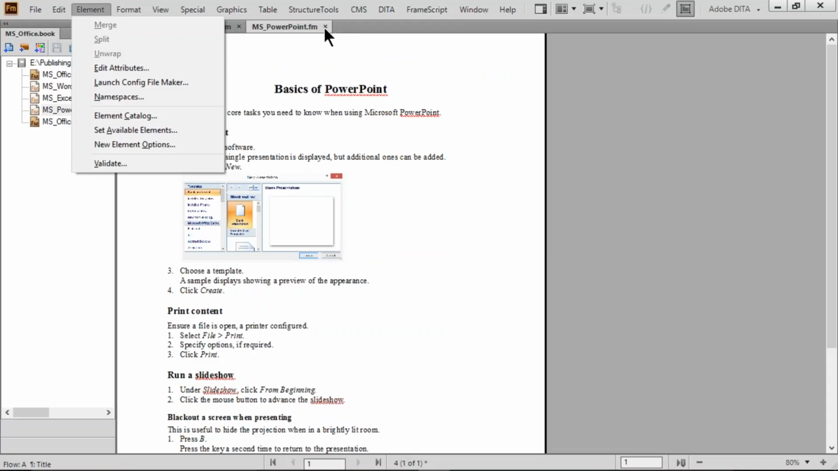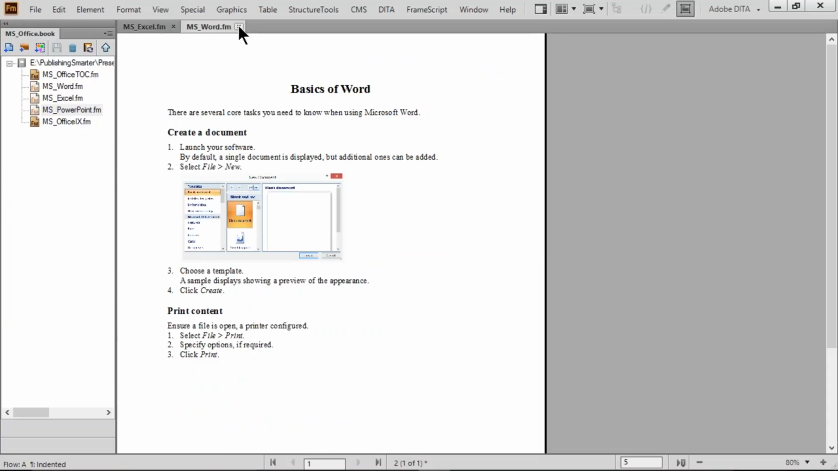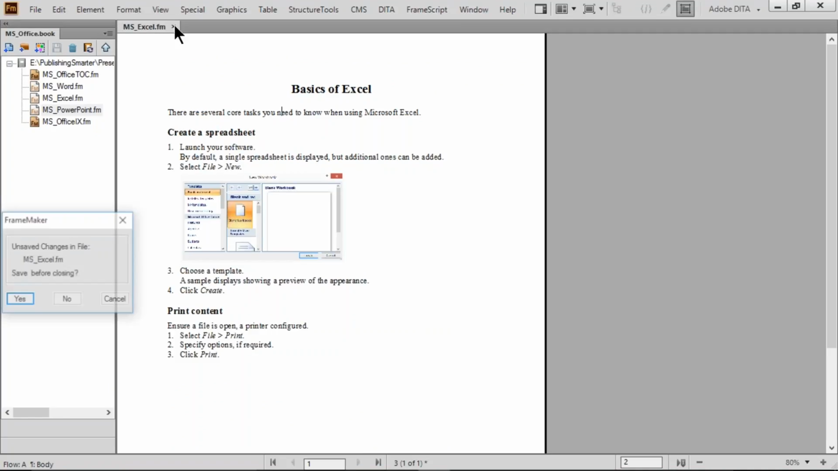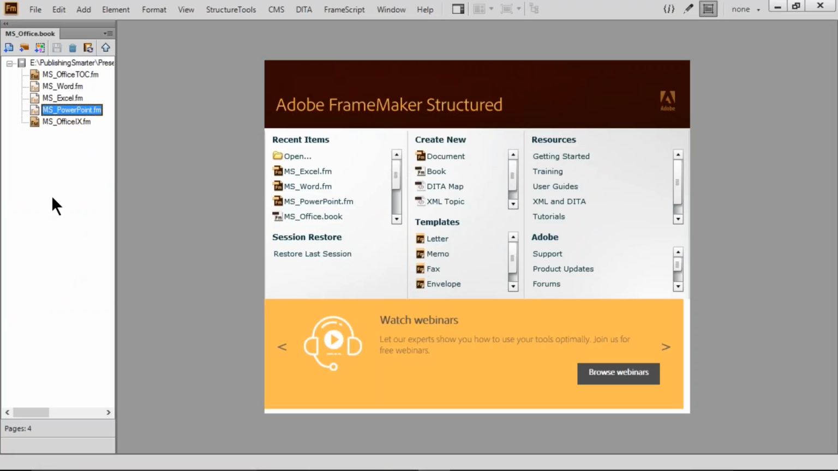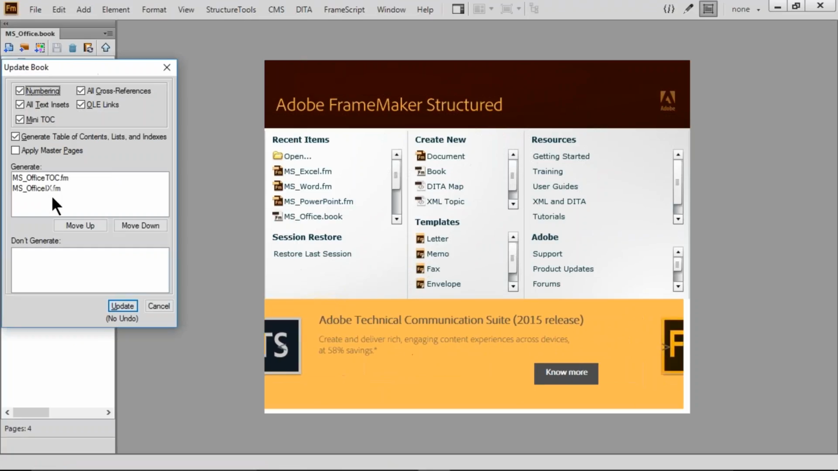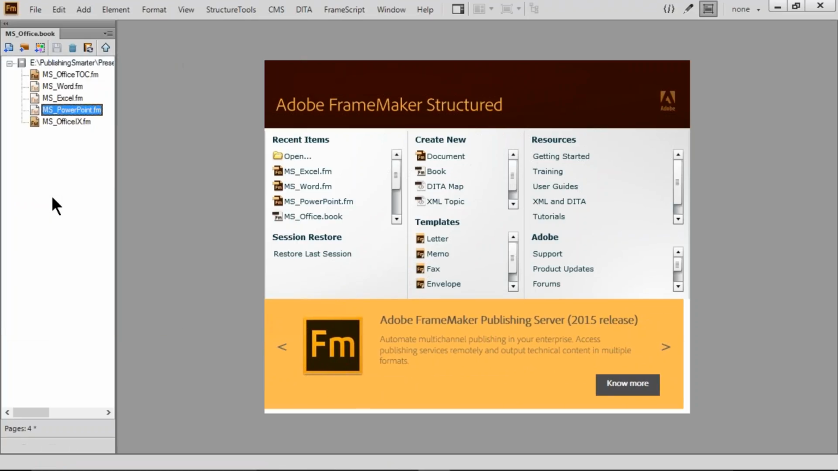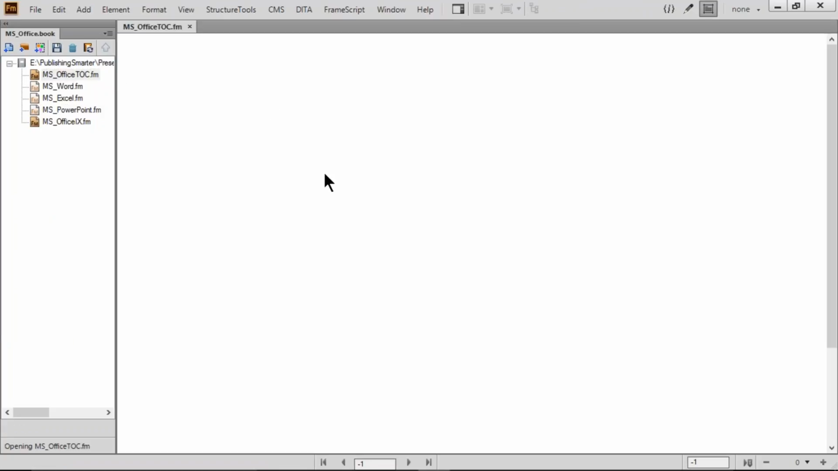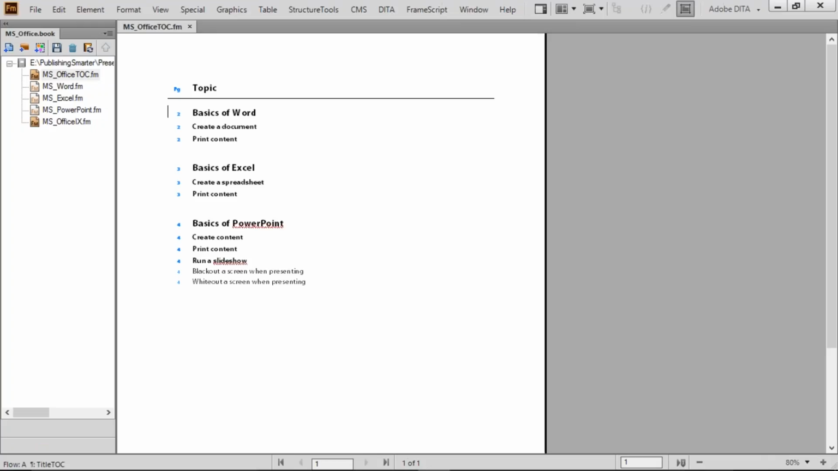So I'm going to close off these files. Sure, whatever. Save the change. Yeah, okay. Close this one off. The general approach people take is to then update the book. So under Edit, there is the second last choice, Update Book, so that I get my table of contents, my index, everything else updated. And when I look in my table of contents, it now has more information than my audience actually needs because I've got basics of Word, Excel, and PowerPoint, and all of them have create a document, create a spreadsheet, create content, which should probably be something like create a slideshow, print content, print content, print content. So I'd still have to go back and edit because I'm realizing there's some inconsistencies.